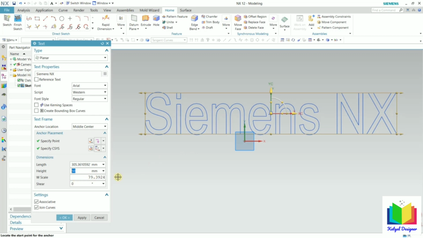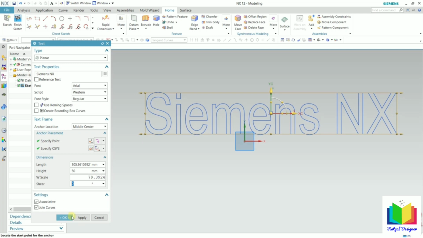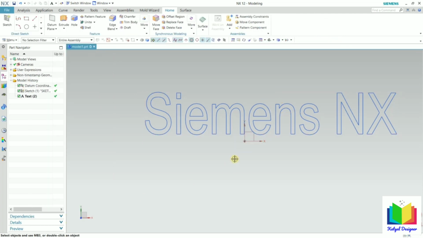Scale value is basically the ratio. When I specify the shear angle, let's say this angle is 15, press enter. All the text will rotate by an angle of 15 degrees. Right now select this value as 0, press enter and click OK. And here we can see we have inserted the text.